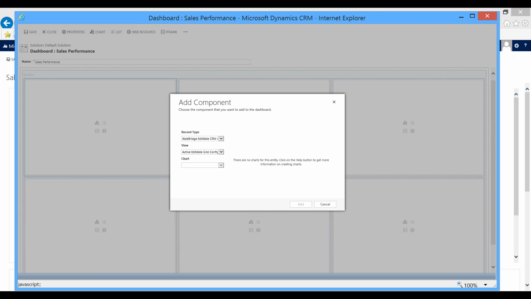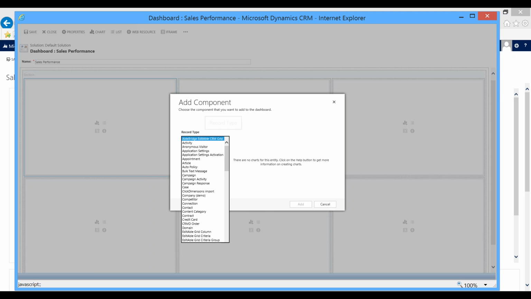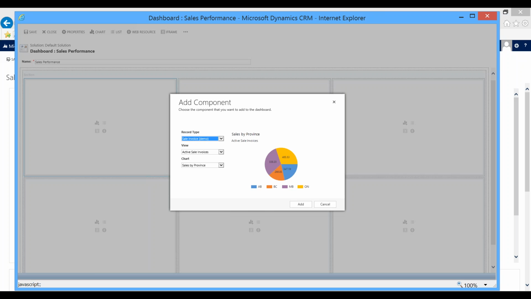So when you're creating the dashboard here, this is where you're going to pick where you want to grab your chart from. So the record type, I was in the sales invoice entity. So that's what I'm going to go down and find. So sales invoice. I'm going to pick the view that I want to see. So for this one, let's pick sales for this month. So that'll be the first chart.